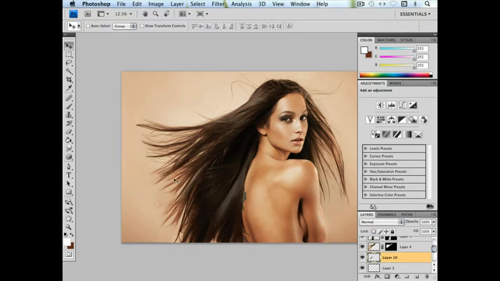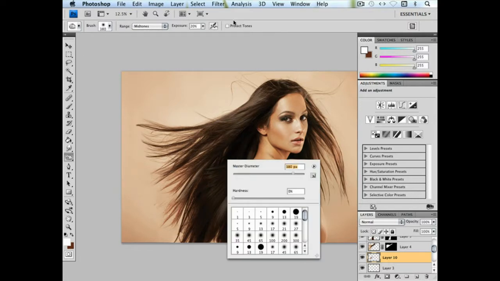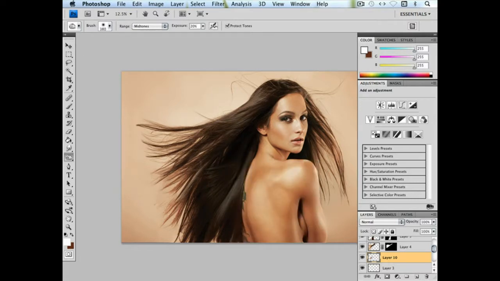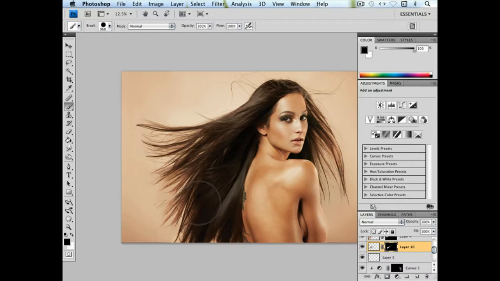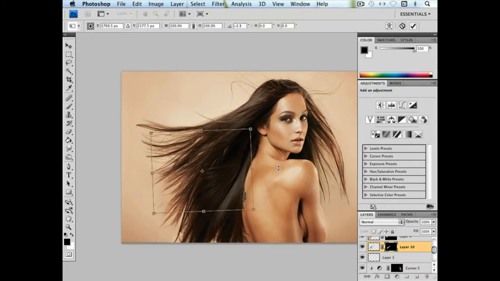Now, putting down. I'm going to protect the tones this time. And I'm going to mask it out. I'm going to mask it and just mask out this part with a hard brush. See? If I take good care of the edges, then it looks good.